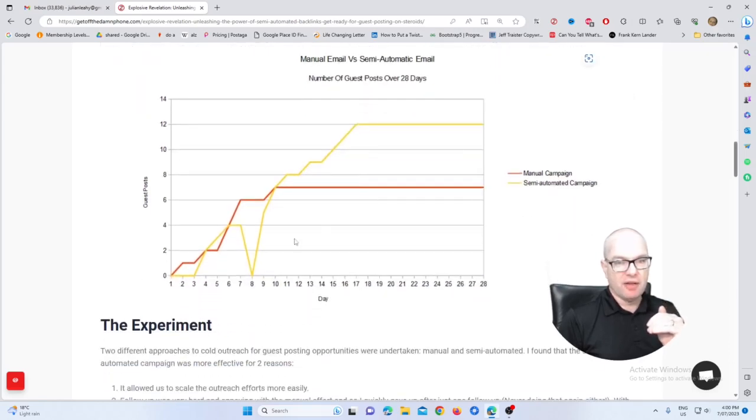Okay, here's the graph. So you can see the manual campaign started out a little stronger, but then it tails off because it's just impossible to keep up with all the manual email sending. You get very confused. I had a spreadsheet, and even then I just couldn't keep up with all the follow-ups. I didn't know who I had replied to, who I hadn't replied to, and it's too much. And that's important to know, because what that means is that it's not scalable. Long term, you will not keep doing something that is so difficult to manage.